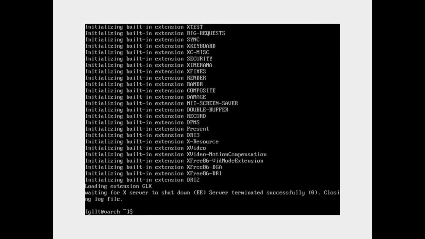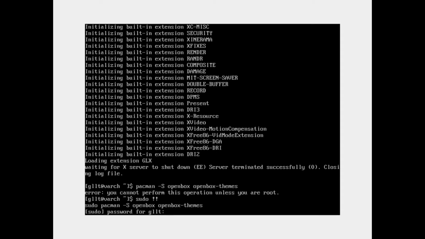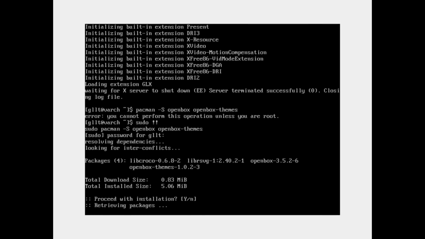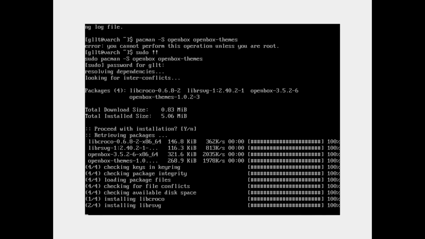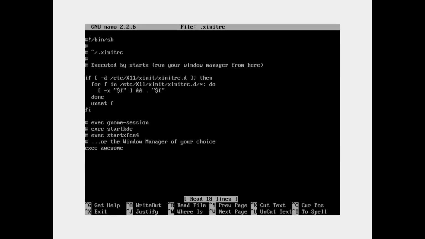And I will install Openbox real quick. And themes. And I'll do that as administrator, because I have to. You're going to see me bang a lot, because I always forget to edit our little thing here.